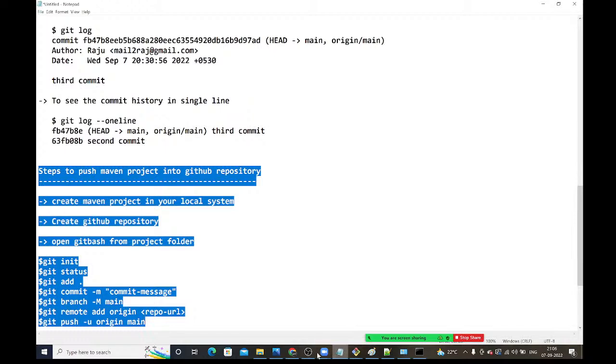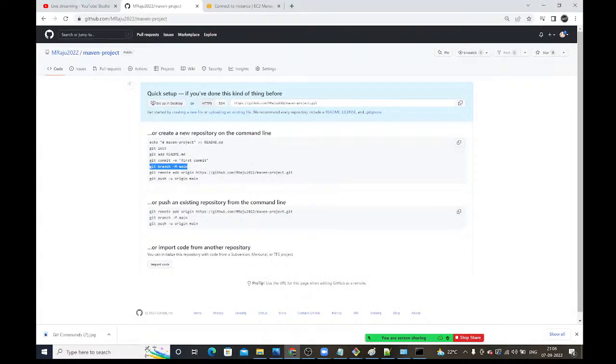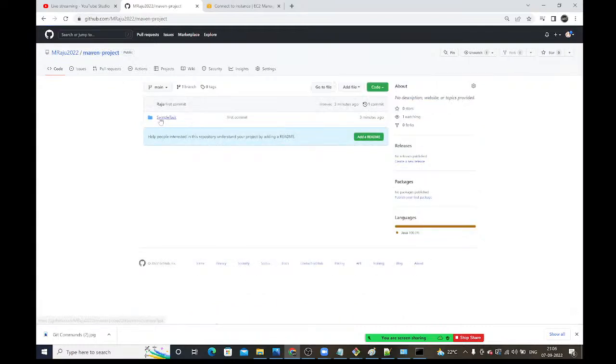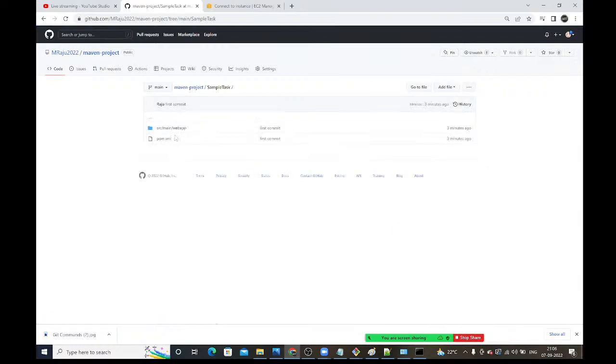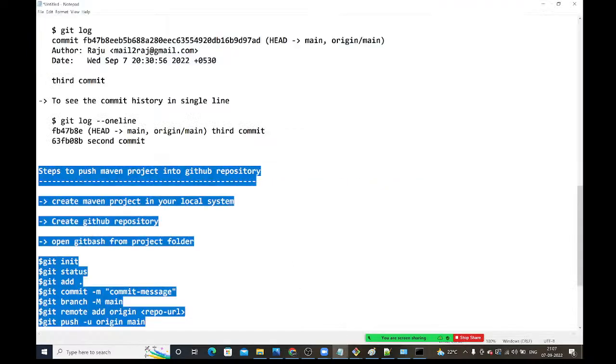Now let me check whether it is uploaded successfully or not. Go to here, right, click on this Maven project or refresh the screen. See, guys, sample task is created. If you click on that sample task, here you can able to see guys, pom.xml file is available. Right, inside src main webapp also is available. You go inside this, here WEB-INF folder is available, index.jsp, all these things are available in that, guys. Entire project we uploaded into the remote repository. Is it clear, guys? Is it clear how to upload Maven project into GitHub repository?